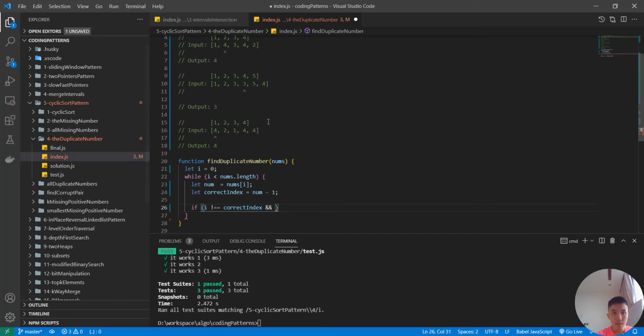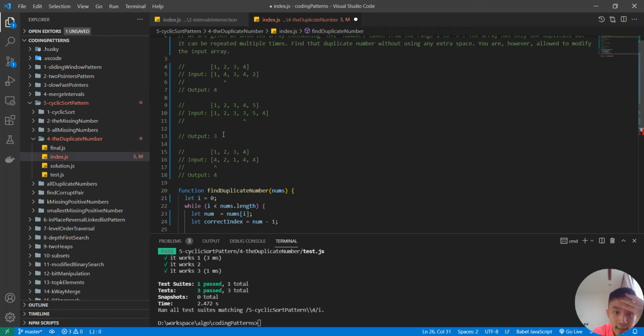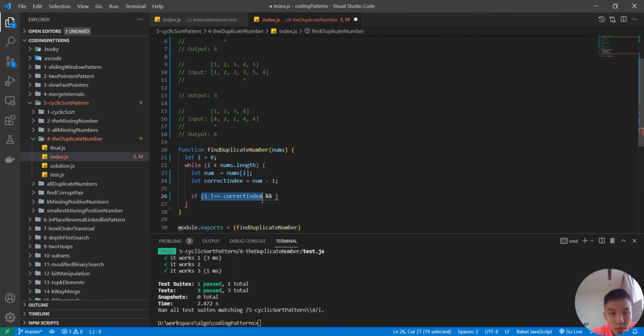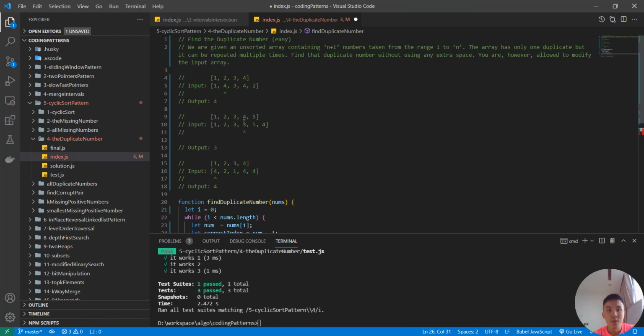So if the current number is not at its correct index, and the number that is sitting at where the current number should be is also not at the correct position. It's a little bit confusing here.